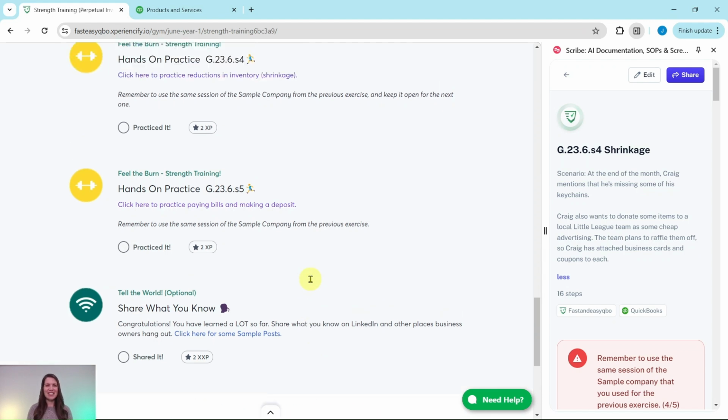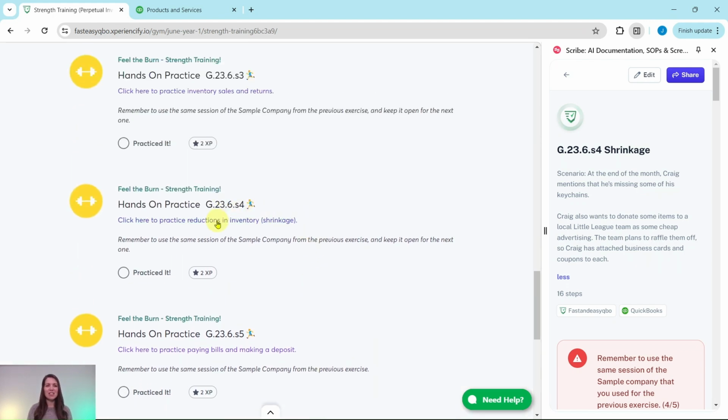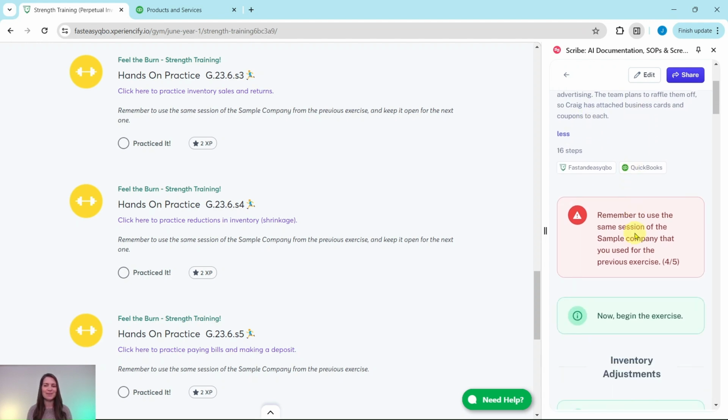So let's dive into today's exercise where we are going to practice reductions in inventory, or known as shrinkage. Go ahead and click on that link to have the exercise pulled up for you. I have it here on the right side of my screen, so let's read through our scenario. At the end of the month, Craig mentions that he's missing some of his keychains. Craig also wants to donate some items to a local Little League team as some cheap advertising. The team plans to raffle them off, so Craig has attached business cards and coupons to each.